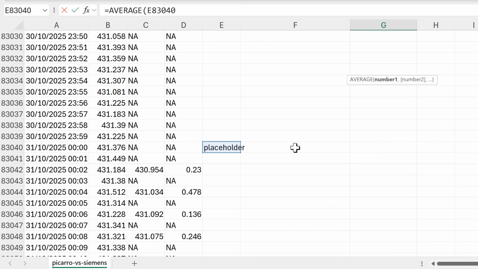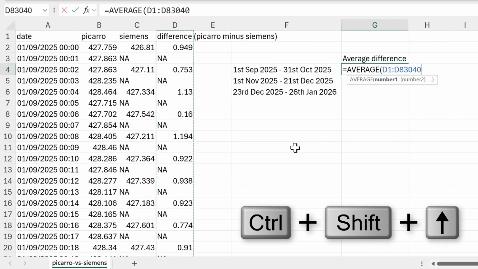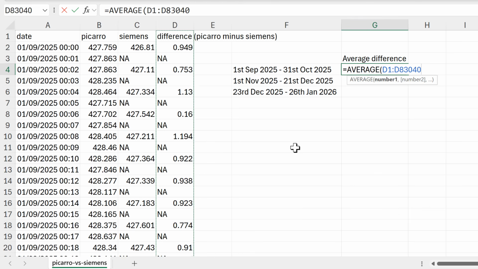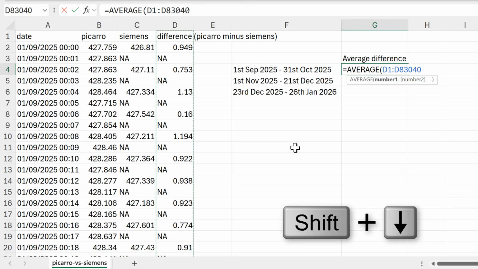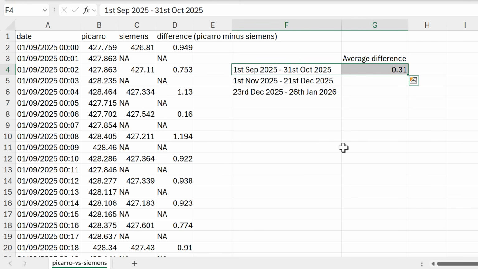I can use the left arrow to move into the column with the actual data, and then Ctrl Shift up arrow will select all of the column above this point. This also includes the header, so if I want to deselect this, I can hold down Shift and press the down arrow, and then close brackets and enter, and I now have an average for the first time period.